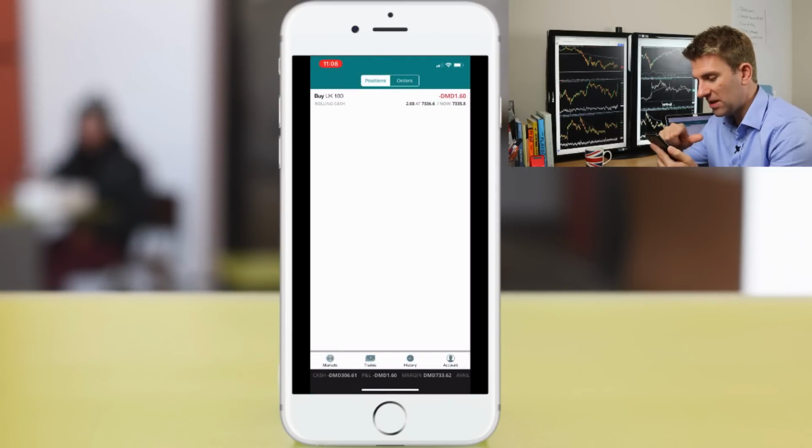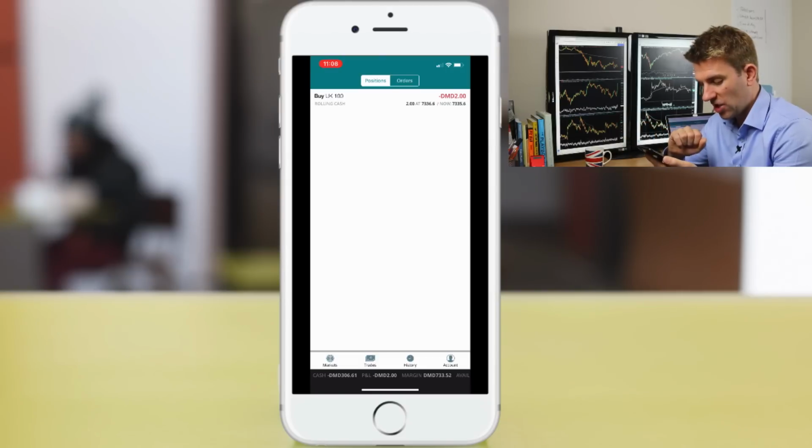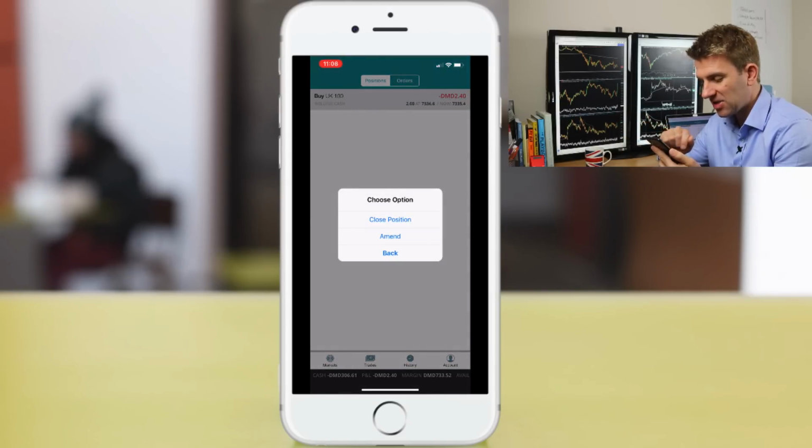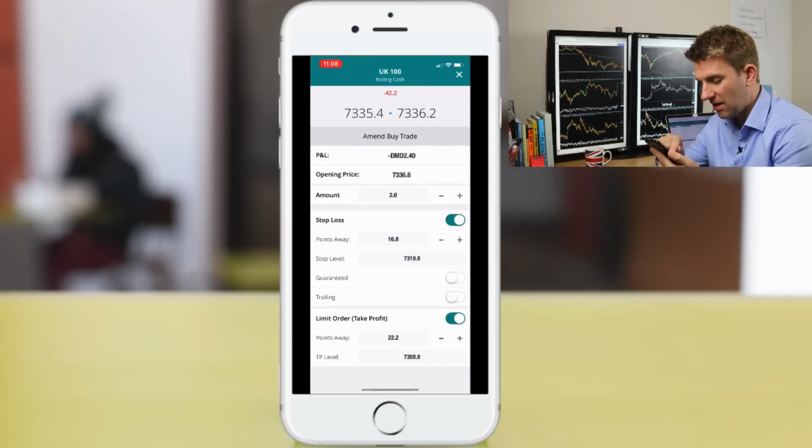So I get forwarded, looks like, to the position section, and it shows me I've got £2 a point at 73.36, current price being 73.34 and change. Okay, good. So now if I wanted to amend that, I can select it, either close it directly here or amend. And from amend, it looks like I can tweak and adjust the stops.